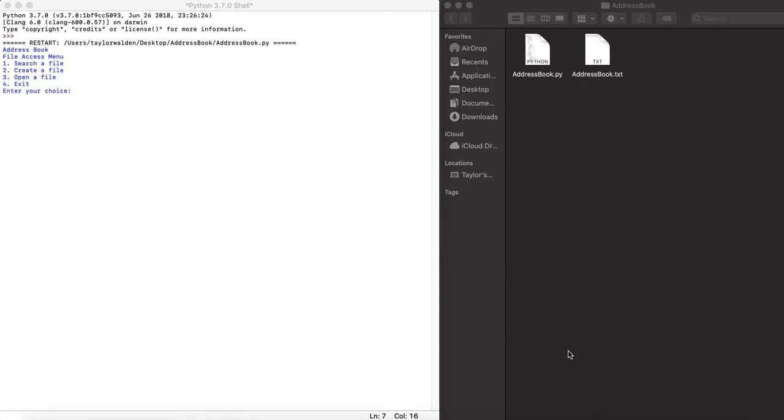My name is Taylor Walden, and this is my demo for my address book written in Python. In my first sprint, I created a file access menu, which is right here. And in the file access menu, you can search a file, create a file, open a file, or exit the file entirely.